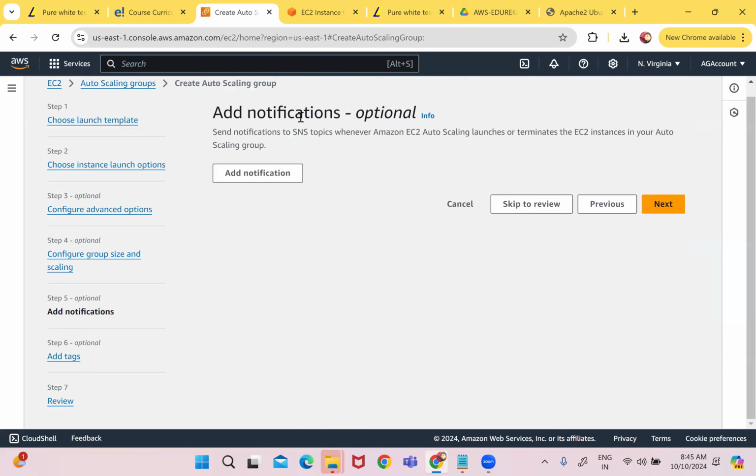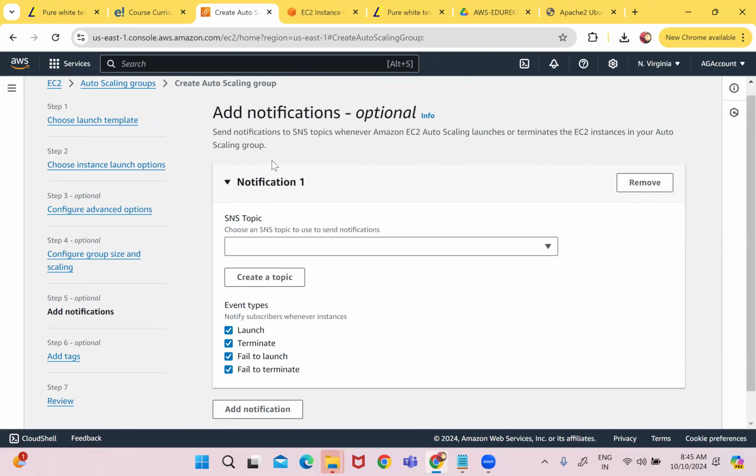If you want to set up notifications, like email notifications, you should be getting email notifications as soon as a new machine is getting created. We call it SNS, which is Simple Notification Service. It's a notification service offered by AWS.